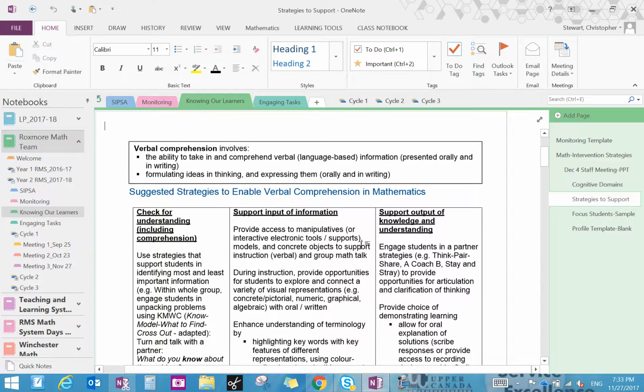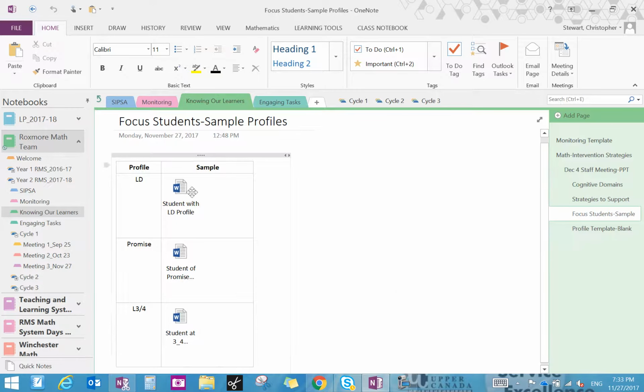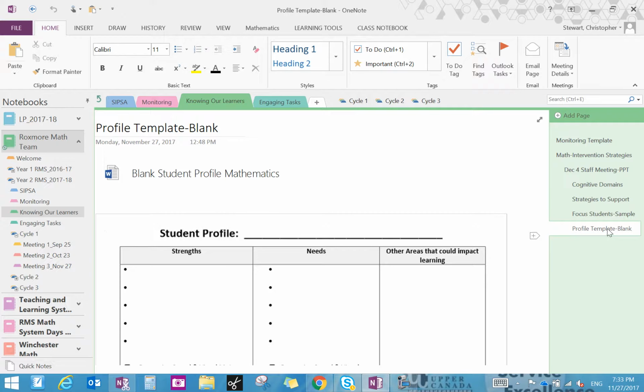This one here is on how to help support students who might have growth to incur with their verbal comprehension. There are a series of templates here with samples for each of the learner profiles that we're utilizing this year, and there's a blank template for your use as well. Of course, all of them are Word or PDFs, so you can copy, download, print, etc.